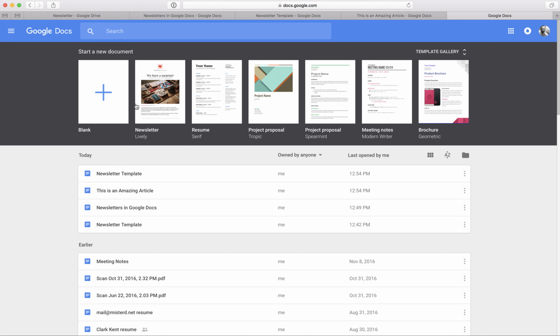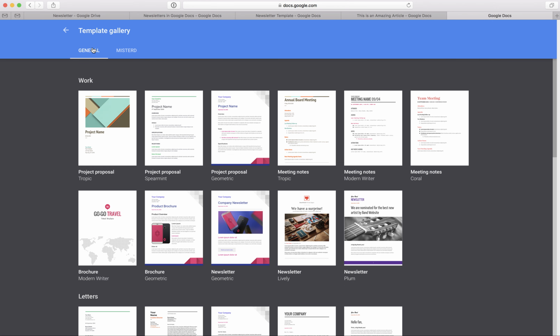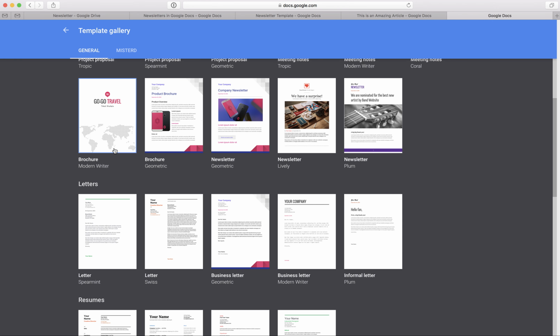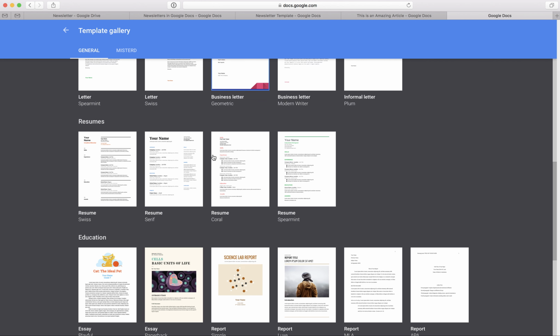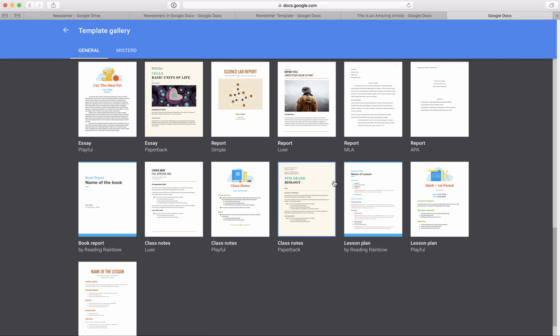And that takes me to a different screen where I see some templates up here. Here's a newsletter template. Here's a resume template. These are all just examples. And if I go to the template gallery, you'll see that Google Docs gives me all these cool things. Here's some newsletters if you want to play with those. Here's some letter templates and resumes and other stuff, lesson plans and reports and all that.